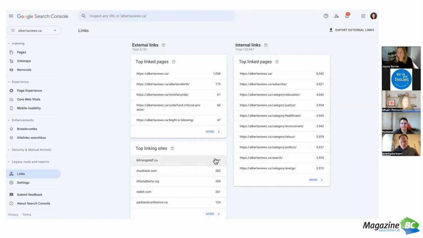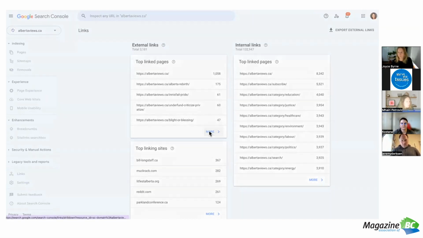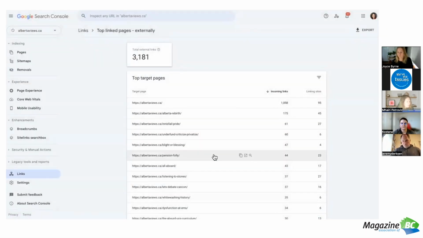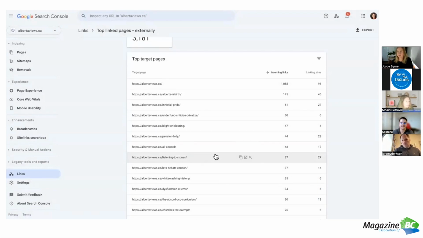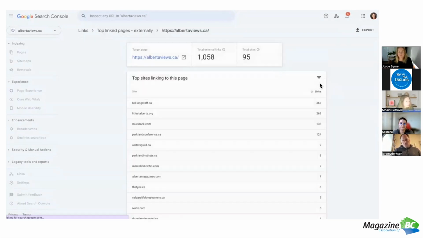The ones on the bottom left-hand side are the websites that link back to your site. It's good practice to actually go through these to make sure that none of them are spammy and to try to disavow any of the spammy ones. The most important, though, are your top linked pages. So if you go in here, you can see the articles that have the most links, and you can actually click to see what the linking sites to those articles are.